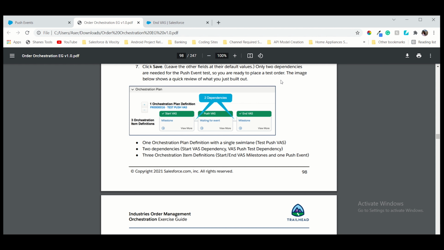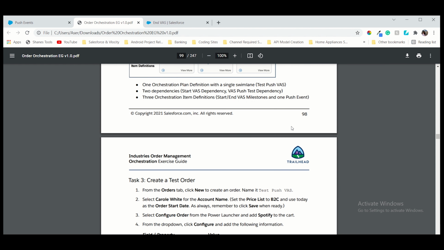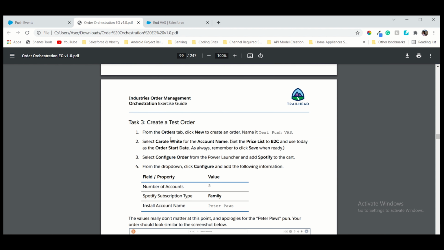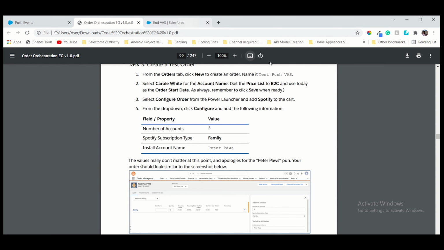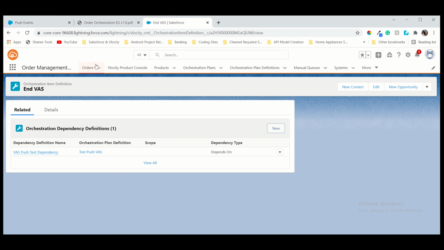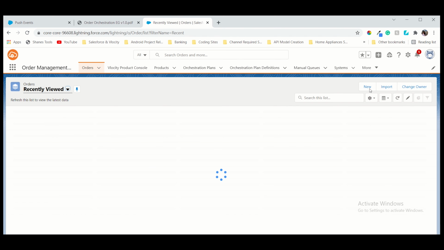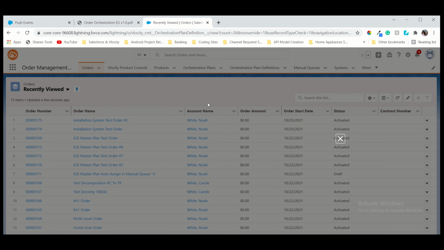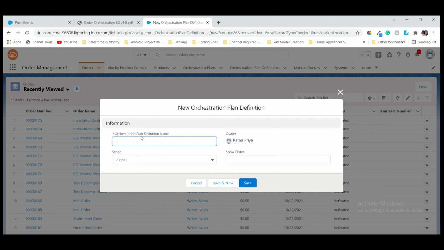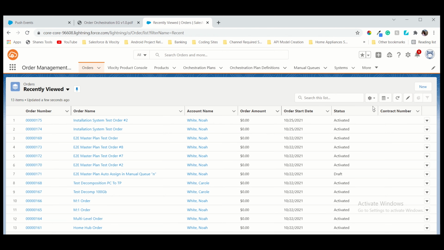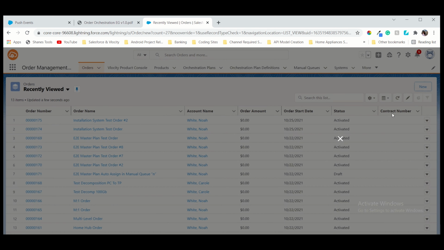Okay, so we are ready to test the order. Now we have to go into the test order. Now we will create the order name to be test push var. Now we will click on order, click new. Let's create a new order. Just be sure that what you are opening. Let it load.